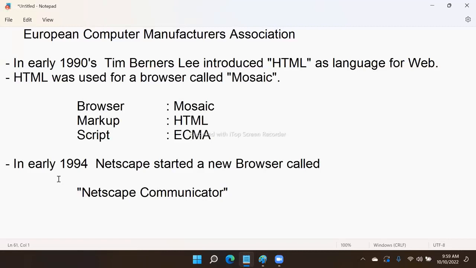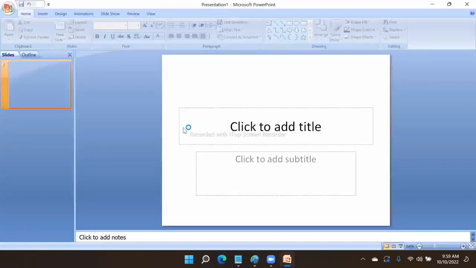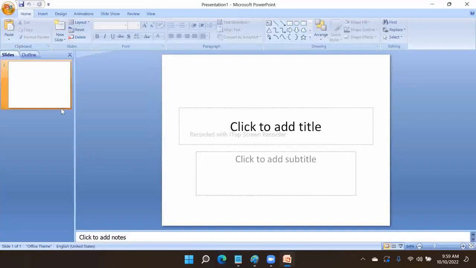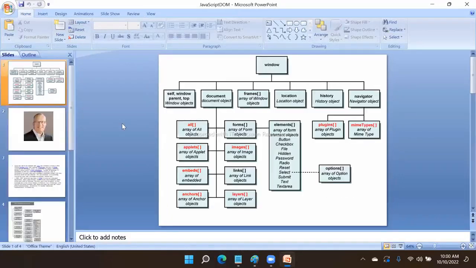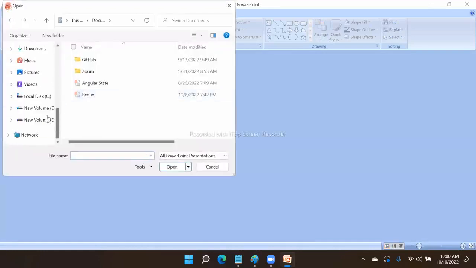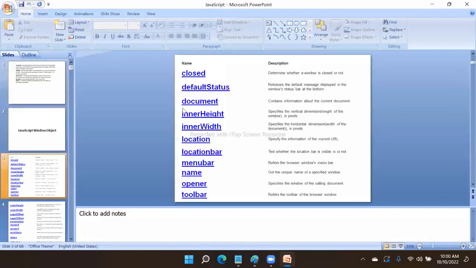But Netscape was paid source. It's not free. We had to purchase and use the browser. So how Netscape looks, I will show you. This is a Netscape browser. Yeah. So this is the browser we have.